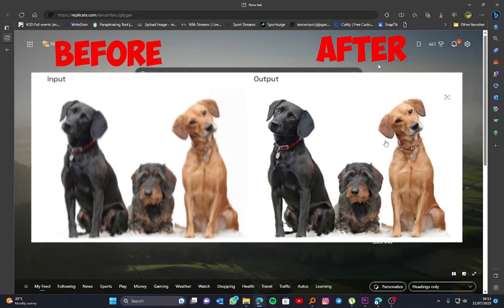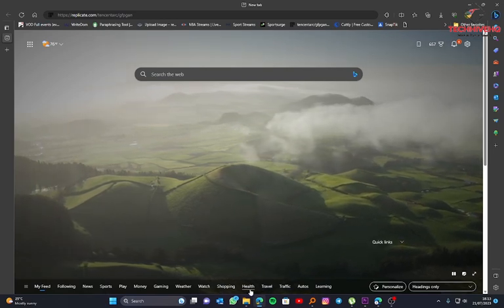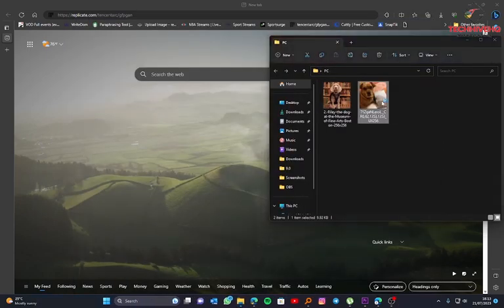How to enhance pictures in 2023 for free. So I'm going to show you an easy and free way of enhancing your pictures. For example, I've downloaded these two pictures from the internet and you can see it's kind of blurry. So it's this one.